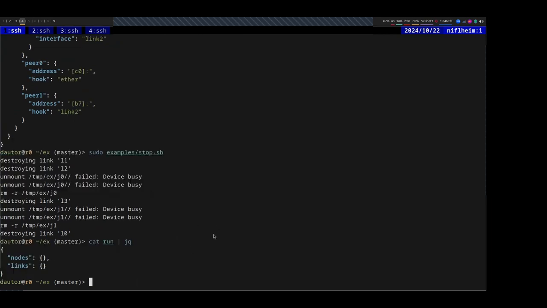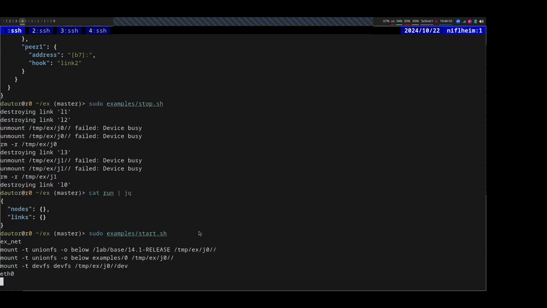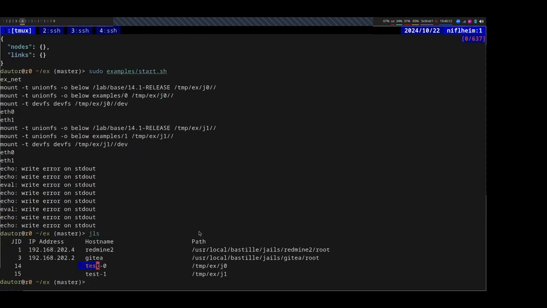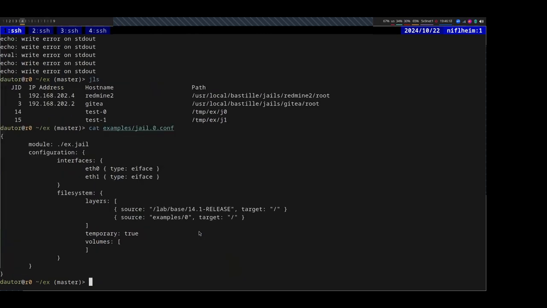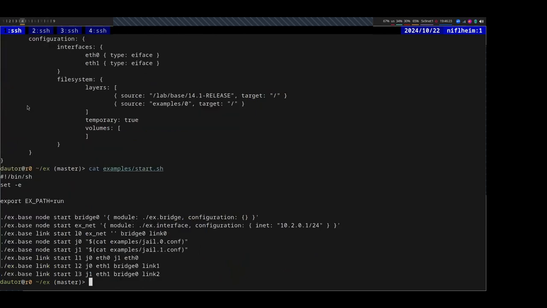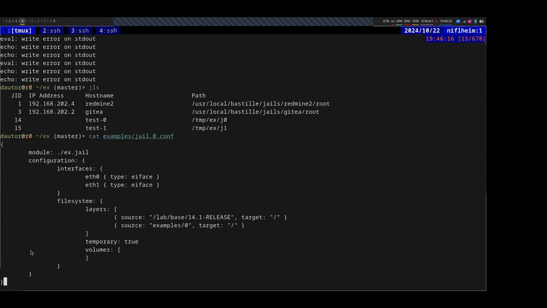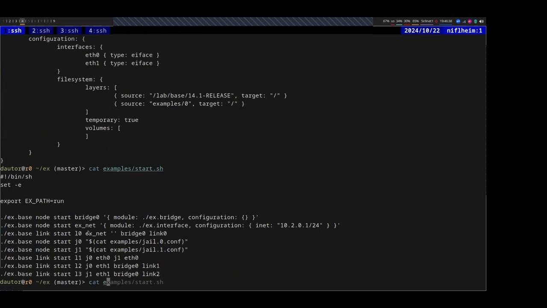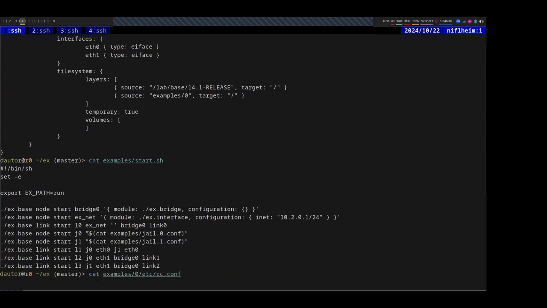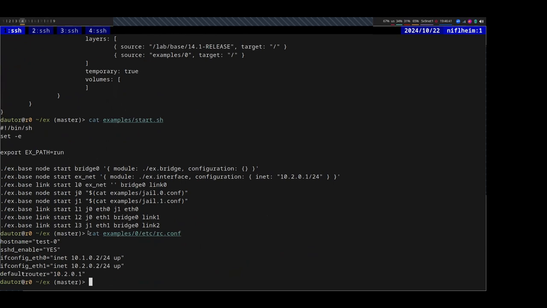What happens when you do JLS? Oh, well, let me start it again. JLS is just those two jails. So inside examples, jail zero, I have, no, it's not there. It's in examples start. No, actually, the jail name is not given there. So in the configuration of jail zero, it is mounting this as overlay, not overlay, union above the base jail. So it's in examples zero etc rc-conf. This is the host name. I see.